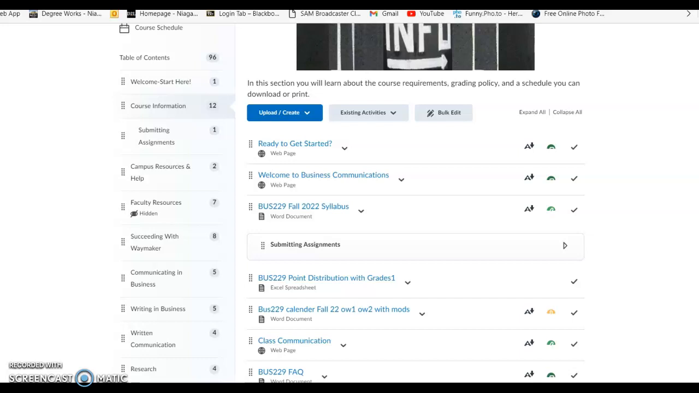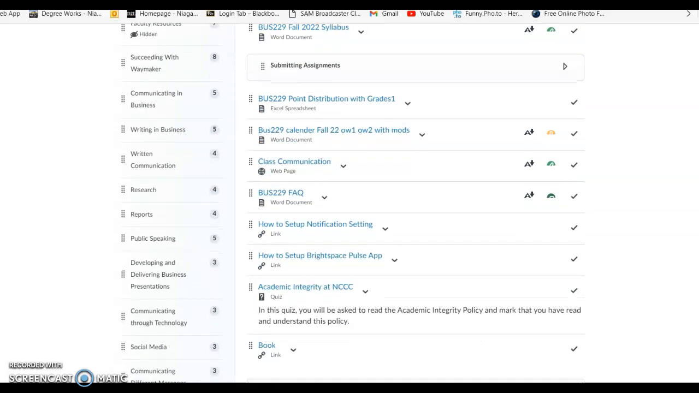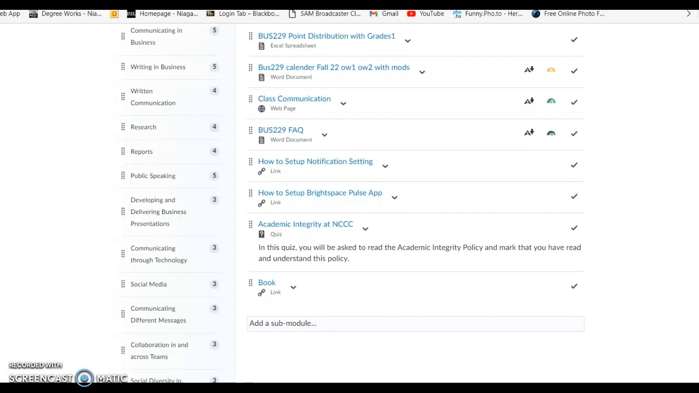The book is free. It's embedded in the syllabus. You should be able to access it. If you can't, let me know. The calendar is there, class communication, information about Brightspace. I recommend the app, unlike the Blackboard app that didn't work at all. It seems like Brightspace has a pretty decent one. It's called Pulse. Take a look at it. I put a link in here to the book as well.